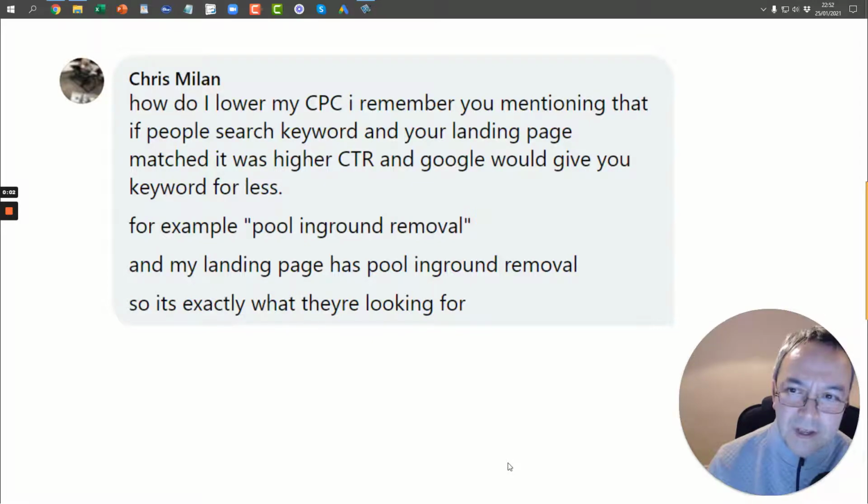So Chris asks, how do I lower my CPC? I remember you mentioning that if people search a keyword and your landing page matches, it has a higher CTR and Google will give you the keyword for less. For example, pool in-ground removal, and my landing page has pool in-ground removal, so it's exactly what they're looking for.